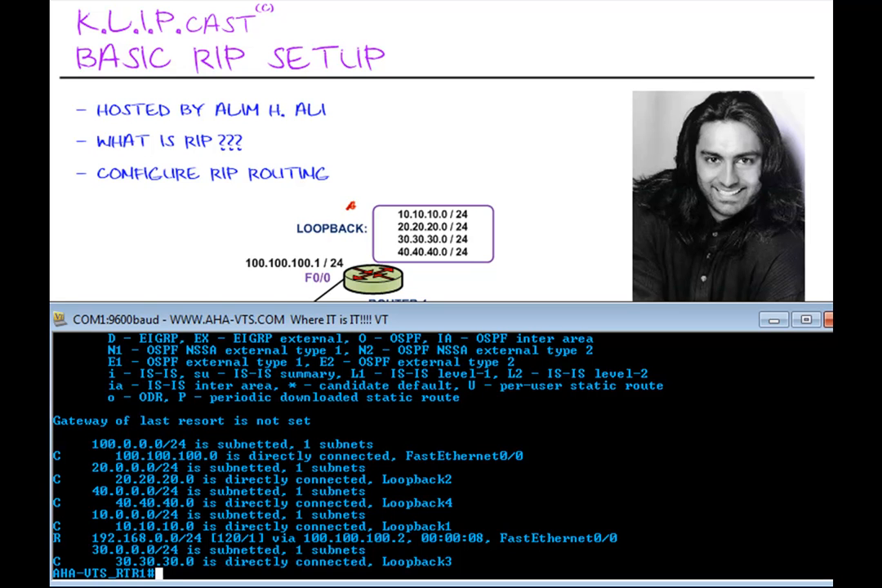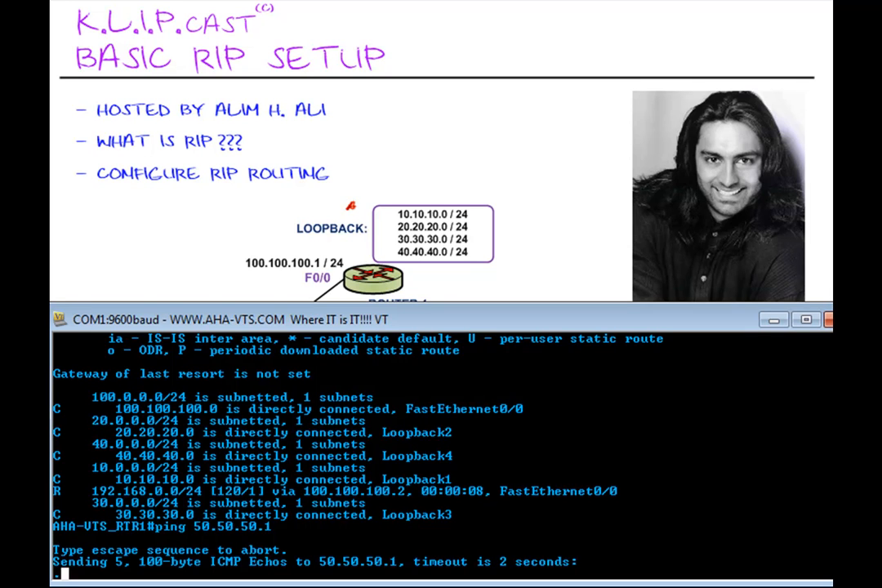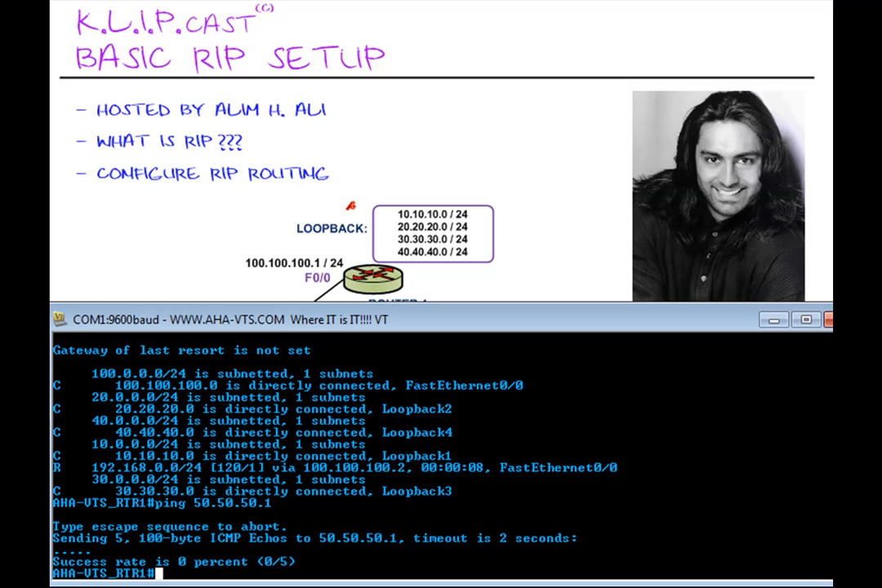But first, let's do a quick ping of one of the loopback addresses on router 2 just to prove that we can't get there. So I'm going to do the 50.50.50.1, which is one of the loopback addresses. And when we do the ping, we can see that it's going to time out, so we definitely know it's not going to make it there. Okay. And we end there.